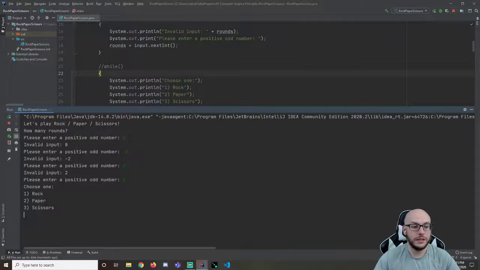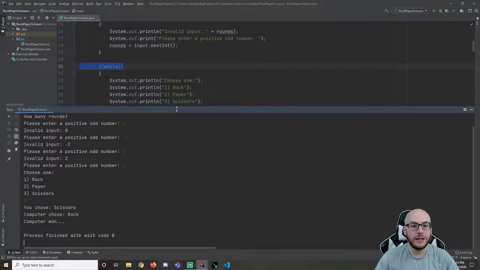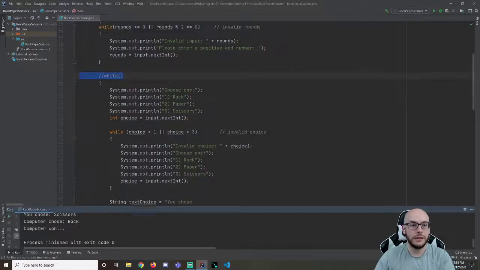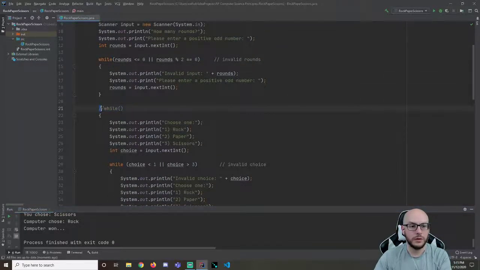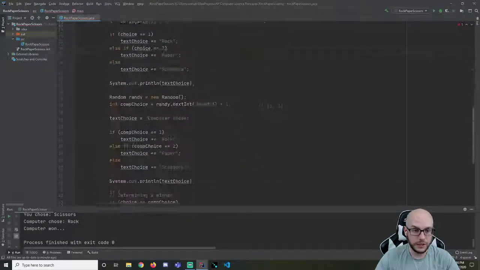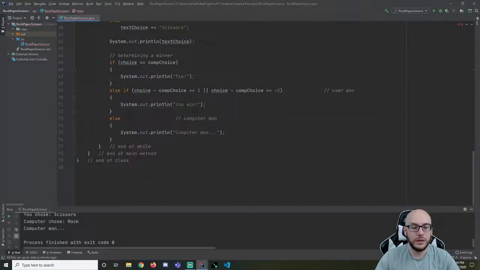What that means is by the time I reach this loop on line 21, currently on line 21, we are guaranteed to have a valid number of rounds. It will be a positive odd number. It's the only way to make it to this point. Okay, so I have my number of rounds that I want to play. We're going to play multiple rounds thanks to this loop.